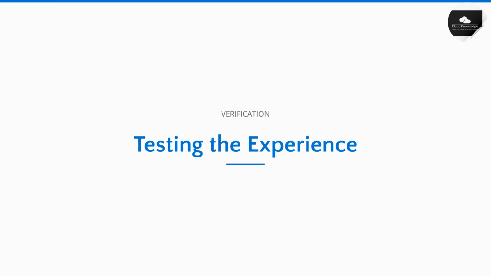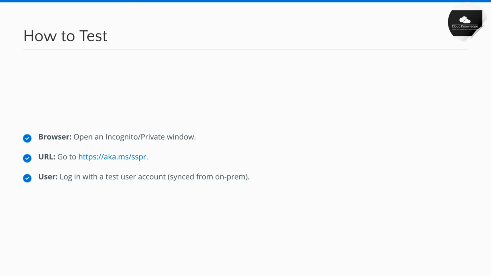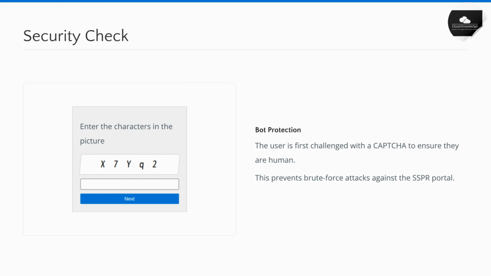The final stage is verification, testing the user experience. To test, open an incognito or private browser window. Navigate to aka.ms/SSPR and attempt to log in and reset the password for a test user account that has been synced from on-premises. As a security check, the user is first challenged with a CAPTCHA. This ensures the user is human and helps prevent brute force attacks against the SSPR portal.